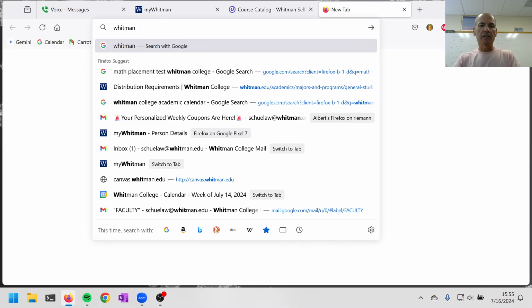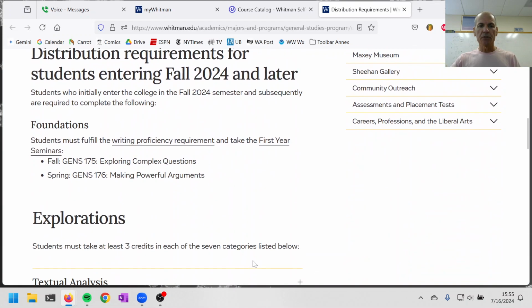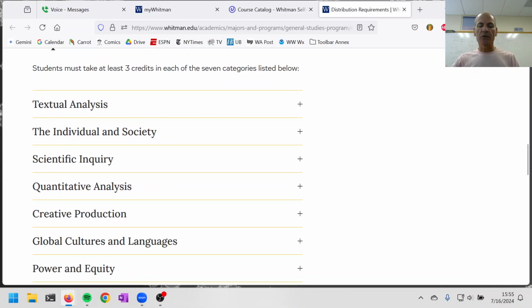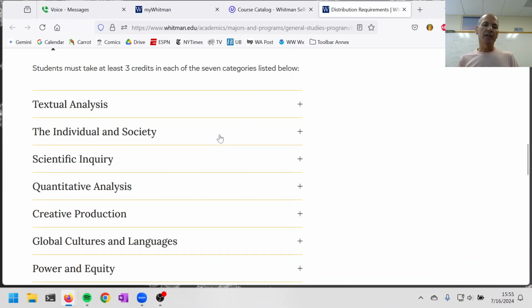So let's search for that: Whitman College distribution requirements. Scroll down a little bit, and you'll see distribution requirements for students entering fall 2024 and later. If you scroll down a little more, you'll see that students must take at least 3 credits, which is essentially one course, in each of the 7 categories listed below. We have these categories: textual analysis, individual and society, and so forth. If you click on the plus sign, you'll see what textual analysis actually means. In order to graduate, you have to take a course here, a course here, a course here, and so on, all the way down the line. These are in addition to your major and other things.